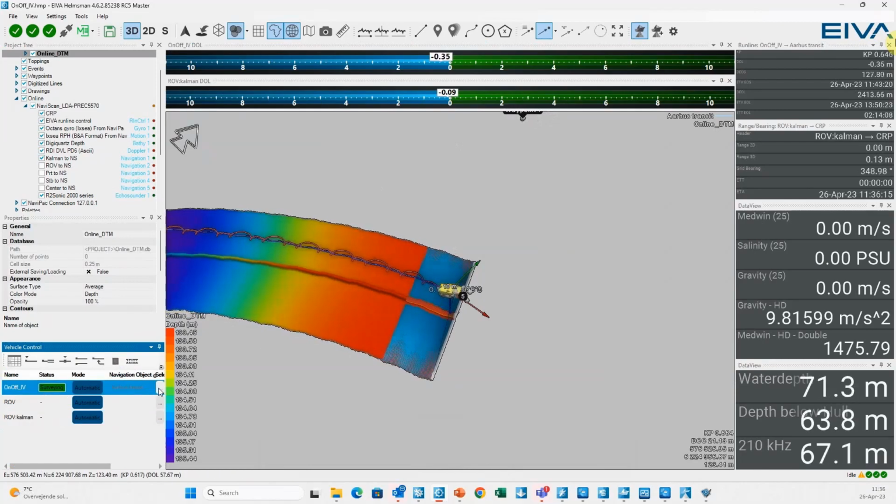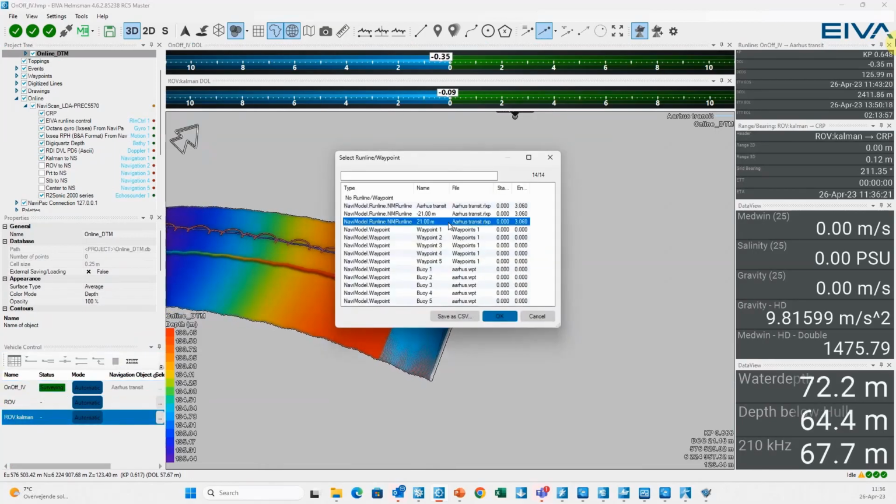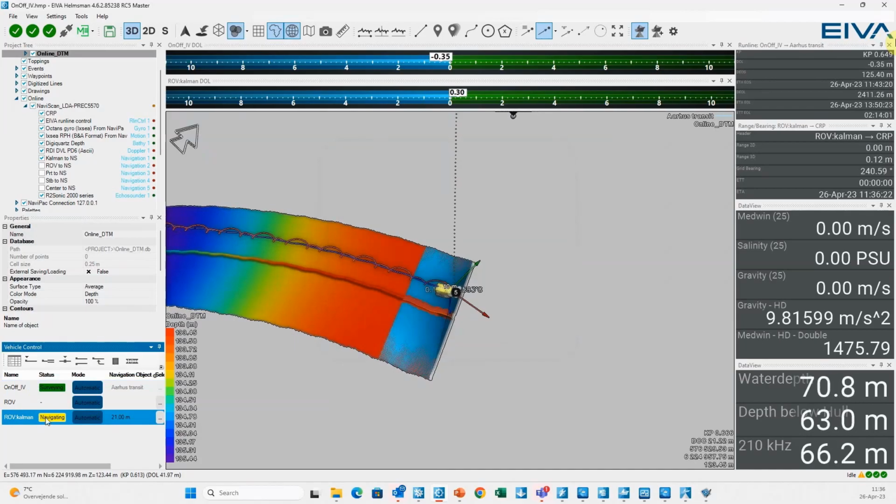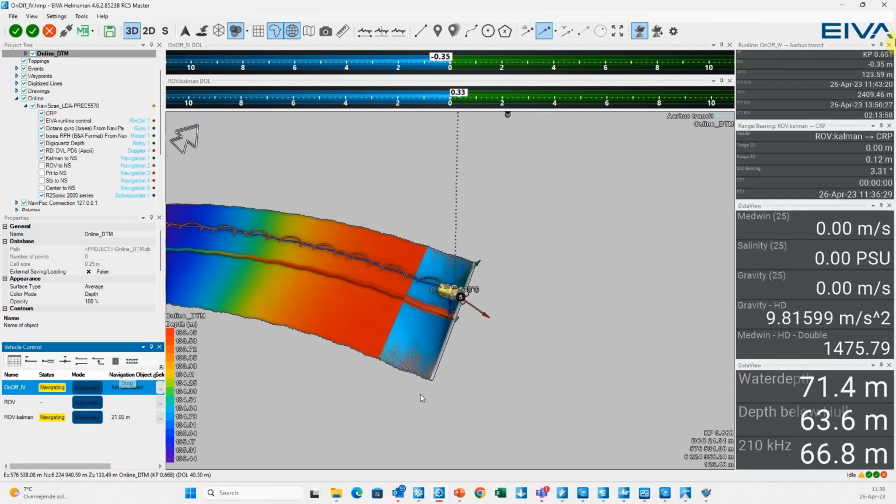Huh. Never thought about that before. I have to stop from RV Kalman, or from the same that I started, but I can stop from the other one. Whoa. Hmm.